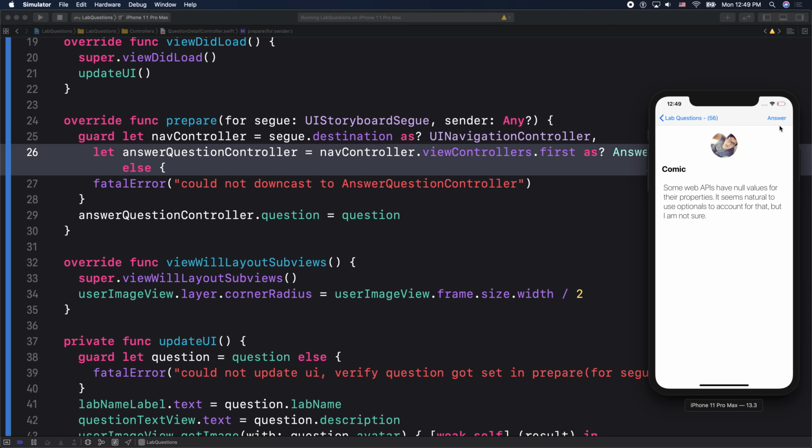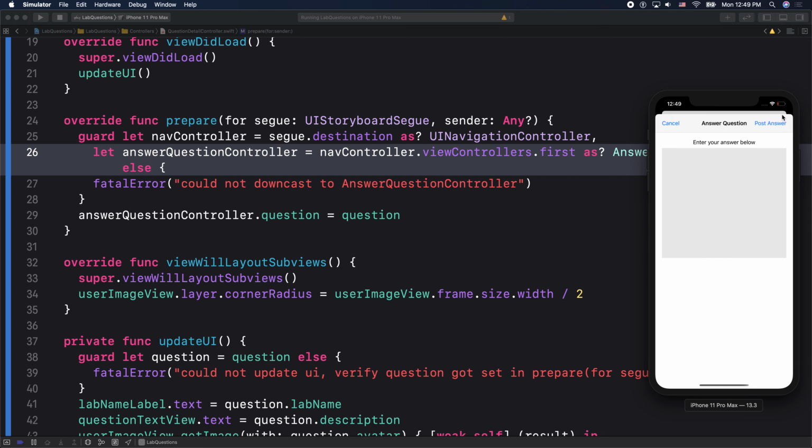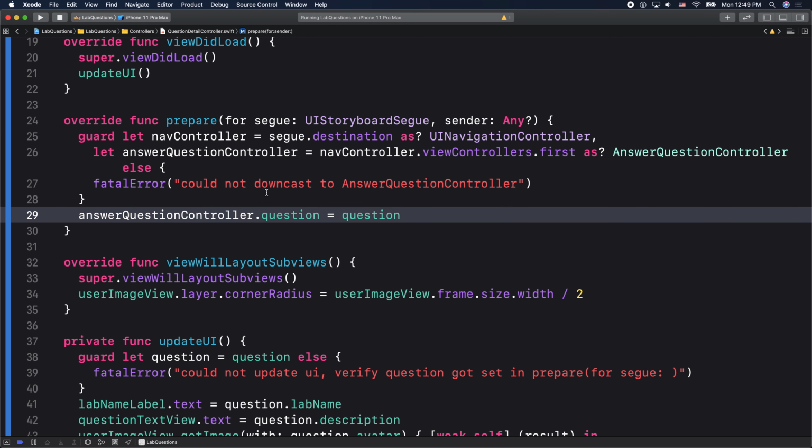I click on any question, I click on answer. It works as promised, right? We have our question, but let's go back and explain what's happening here. So, we had a problem because our view controller got embedded in a navigation controller. So now when we say segue.destination, what does it see? Yulia?